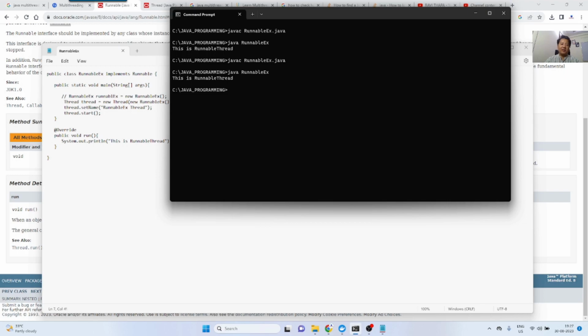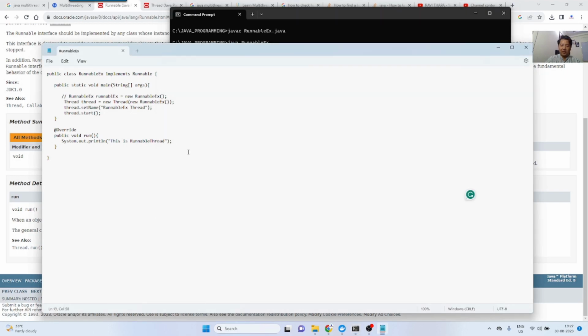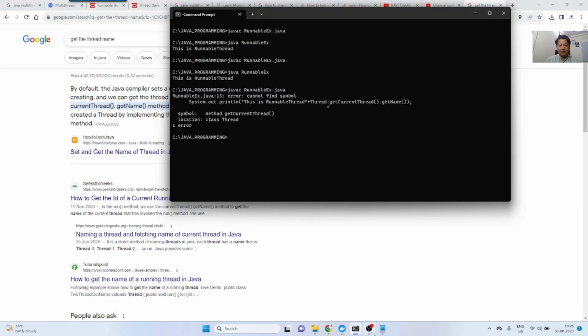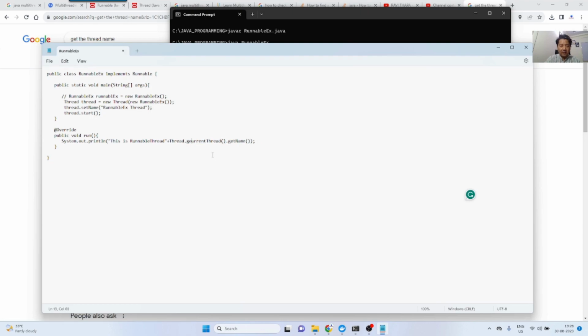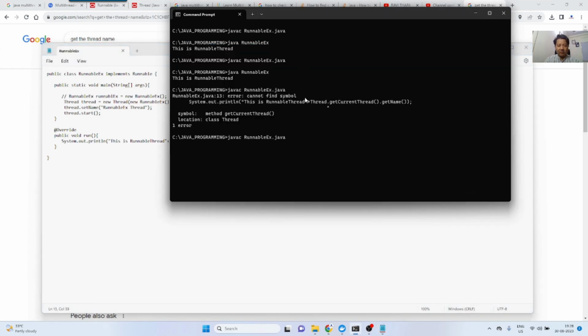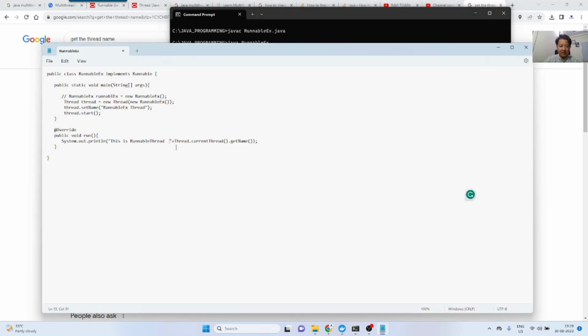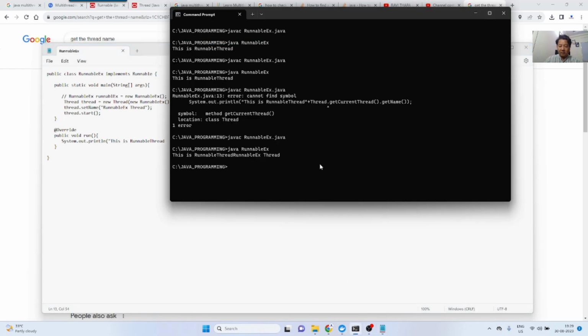But how do I see what the name of that thread is? In that case, what I could do is simply call Thread.currentThread().getName(). So I will compile this, and if I run it, it is saying RunnableExample thread. Let me add some space here so that it is more visible. See, you could see the thread name which I have set here.